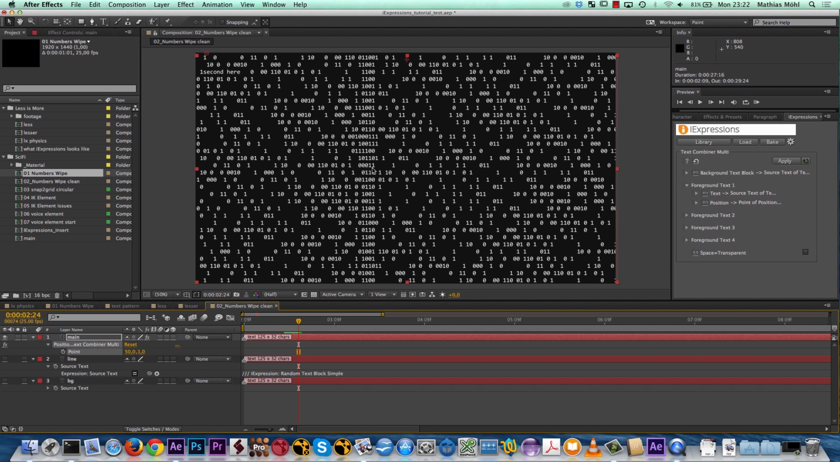I can do even more. I can again apply an expression to this. I don't care about the exact movement. It should just wiggle a bit left and right. Now you might know the wiggle expression. With a normal wiggle expression, the problem would be I just want to wiggle the first parameter here. I just want to wiggle left and right. I don't want to wiggle up and down.